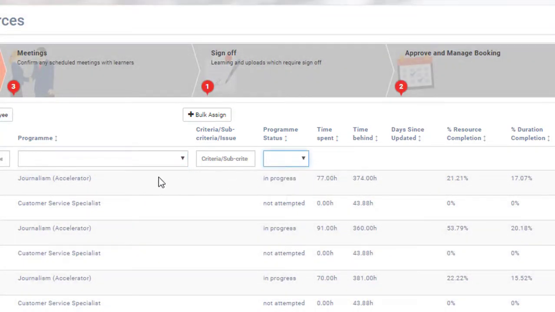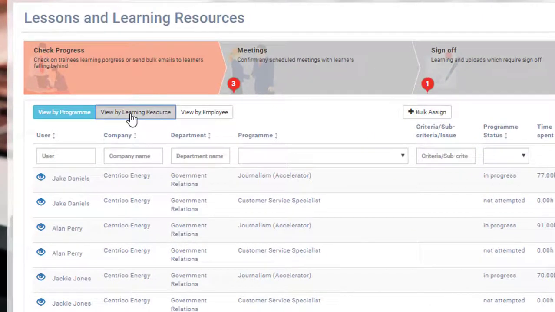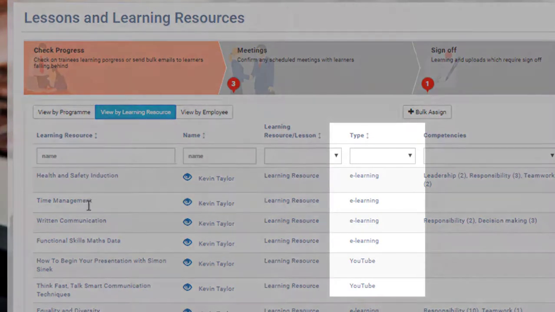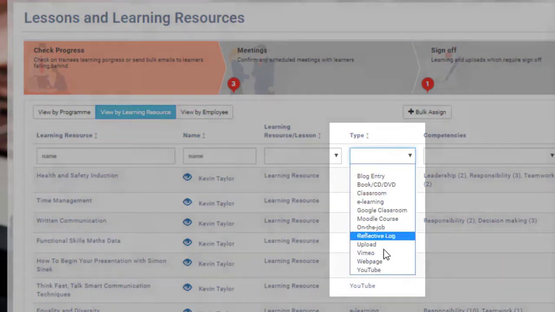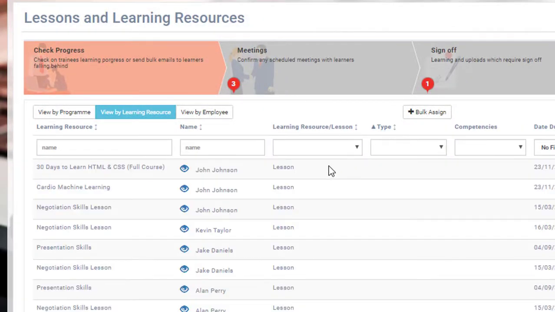Now, if we want to take a more deep dive view of our learners, we change the view to View by Learning Resource. Here we can see the data for each unit of learning. You can see here we have e-learning, YouTube, classroom courses, etc.